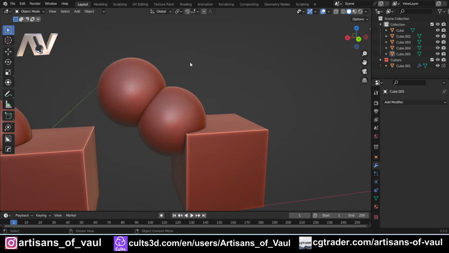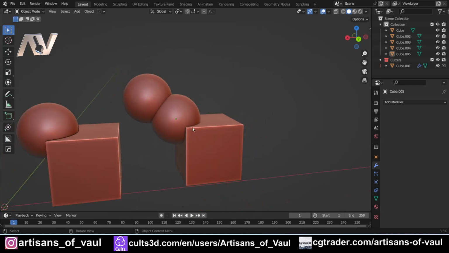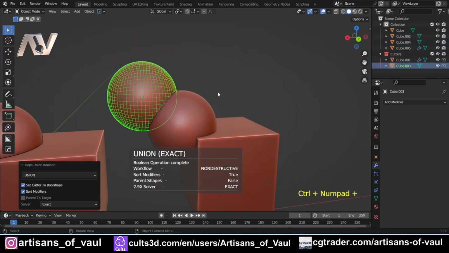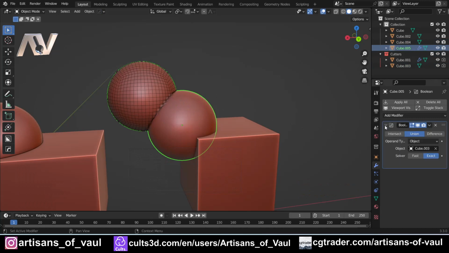Now, if you do want to speed that up slightly, if you have Hard Ops, if you press Control and tilde, you get this HOps helper menu, and it does have quite a useful feature, which is the Boolean solver being non-destructive or destructive. Now, what we mean by that is if I just say do these two objects and Control and plus, when I click on the object that it's being combined to, we actually have the modifier here.